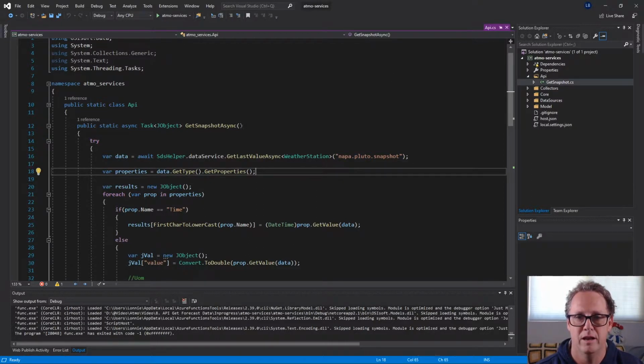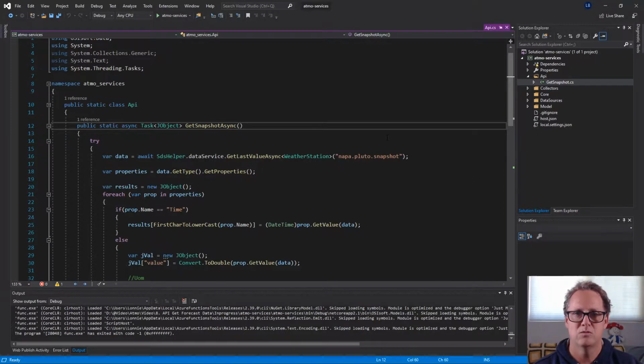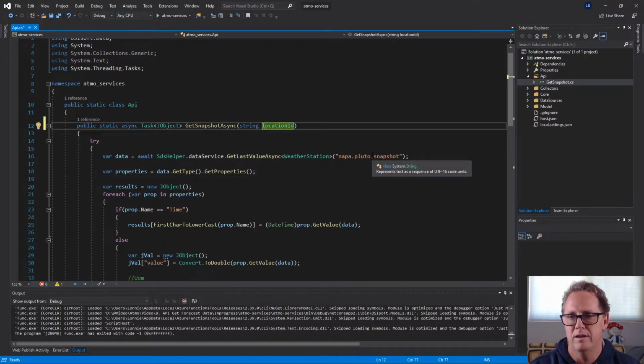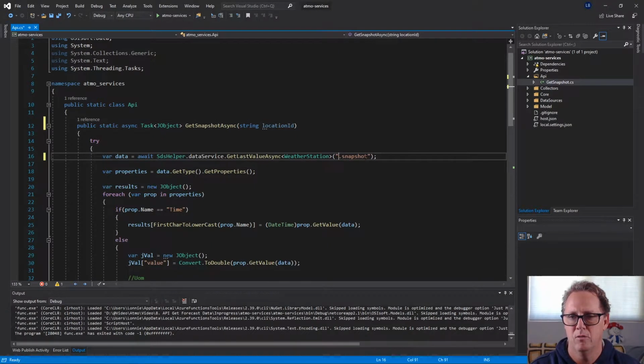So let's go ahead and get this out of here. I want to have this information sent by the front-end application when it requests data for our weather station. That'll set us up if we add multiple weather stations later on. We can just change the name of the weather station and we'll be good. So let's call this string location ID.